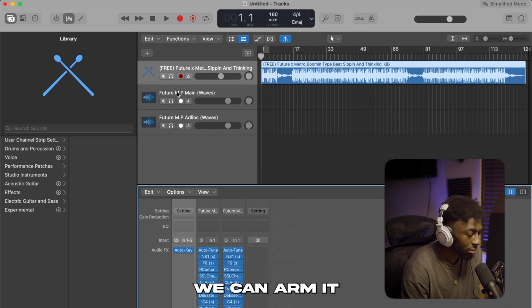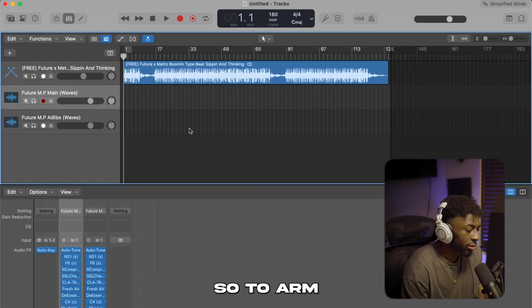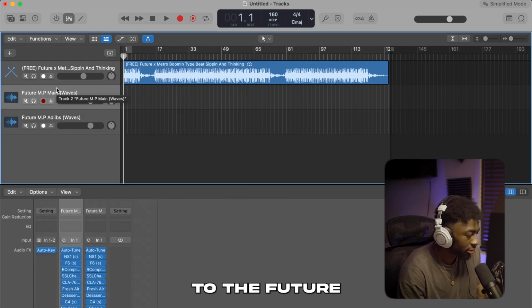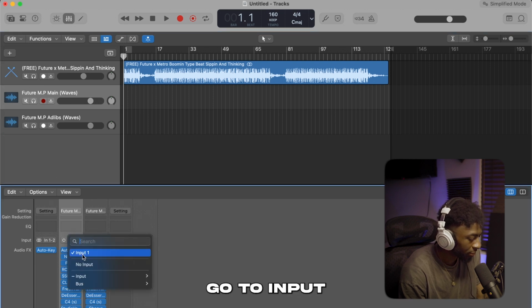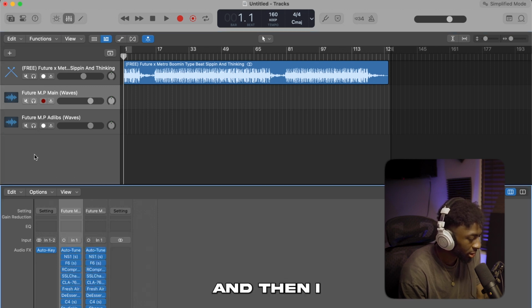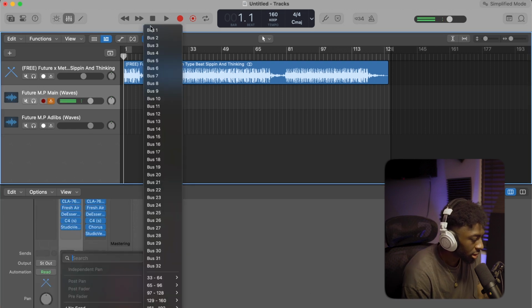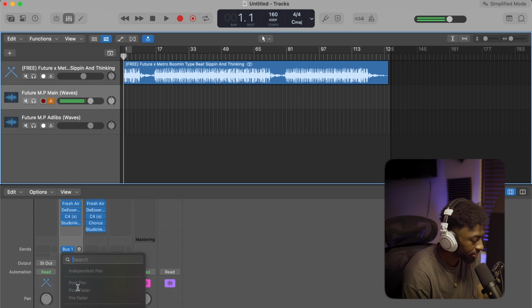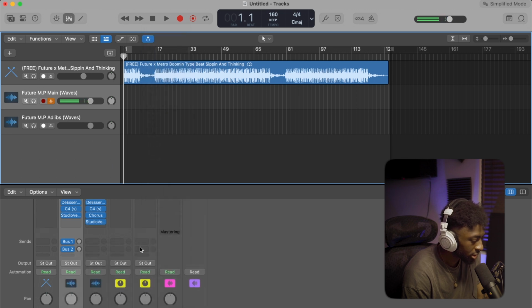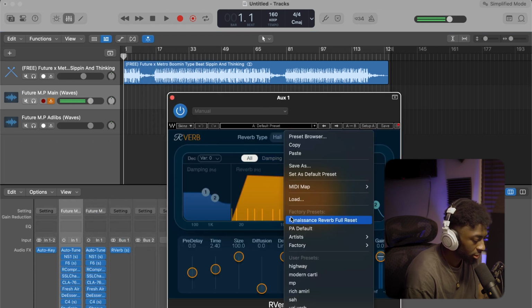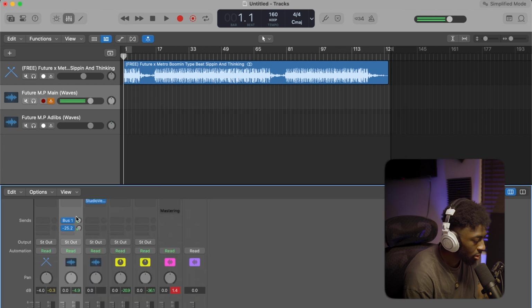And then basically we can arm it and we can record something. So to arm the track, I'm gonna go back to the Future main, click that, go to input, click input 1, and then I can click, I believe this. I need delay and reverb, so add the buzz. And then I'm gonna go to mixtape Pluto.